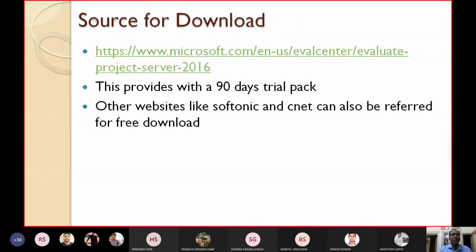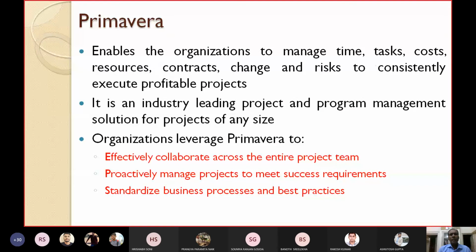Then let's quickly look at Primavera. This is also a project management tool. This enables organizations to manage time, tasks, cost, resources, contracts, change and risks to consistently execute different profitable projects. It is an industry-leading project and program management solution, one of the best solutions, for projects of any size. It can be applied to small, medium, or large industrial sized projects.